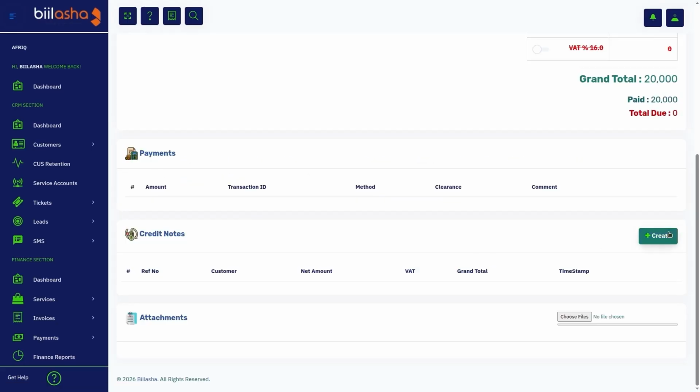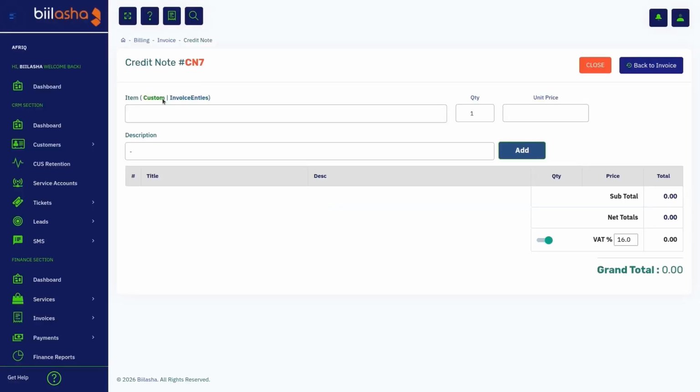You can see that we also have credit notes that you can create in the system. In a similar manner, you can punch in whatever it is that you want or get your data from the entries, and you could go about creating that, and the serial number is abbreviated with a CN. So let me go back to invoice.